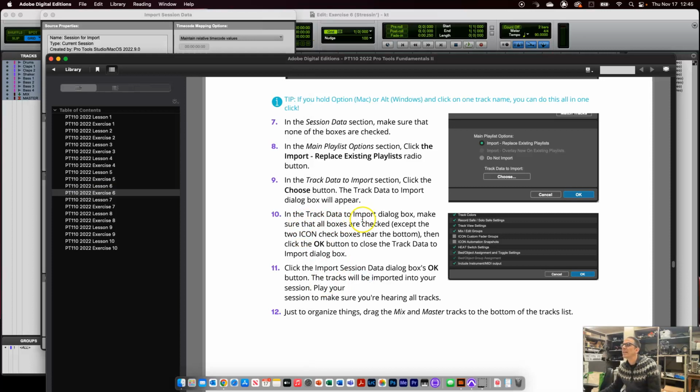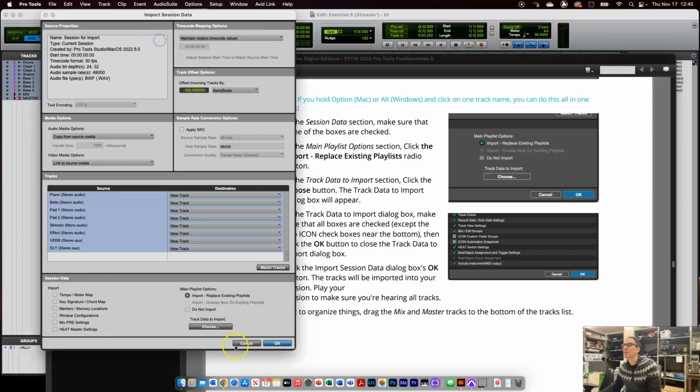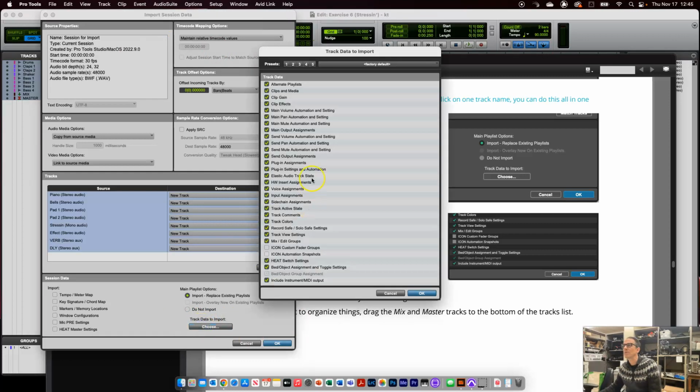Okay, in the track data to import dialog box, make sure that all boxes are checked except the two icon checkboxes near the bottom. So check this out. Track data to import. It looks like everything's already done for us. But again, do we want to import the clip gain? Do we want to import clip effects? Alternate playlists? The automation? Their elastic audio work that they've done?